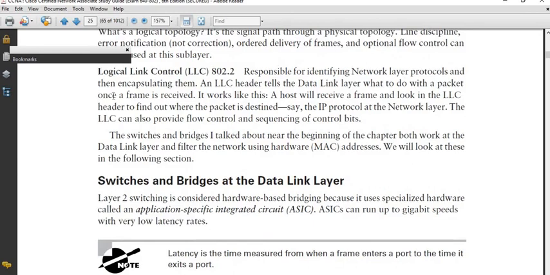So it's at that LLC layer that this place is saying that this layer is responsible for identifying the network protocols and then encapsulating them. The LLC header will tell the data link layer what to do with a packet once a frame is received. It works like this. A host will receive a frame and look in the LLC header to find out where the packet is destined, say the IP protocol at the network layer. The LLC can now provide flow control and sequencing of control bits. Let me talk on what this simply means.